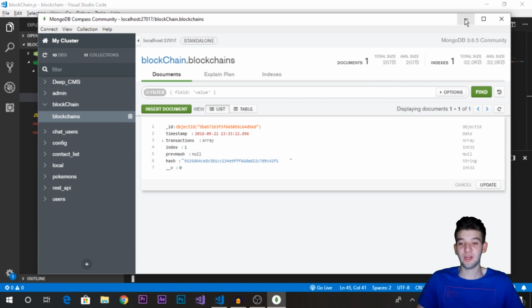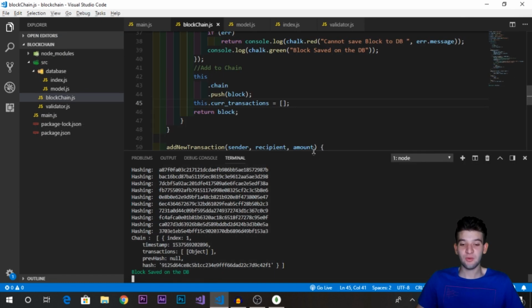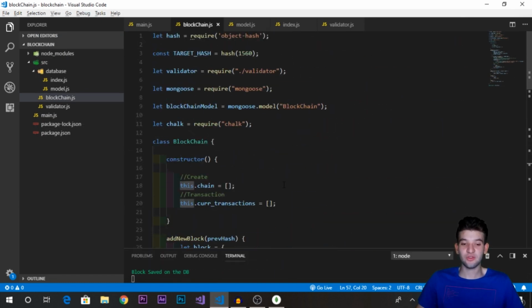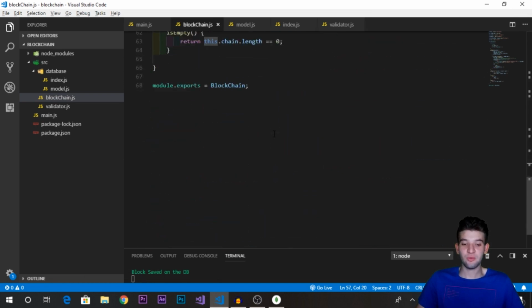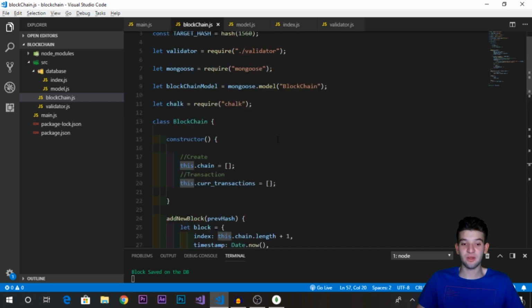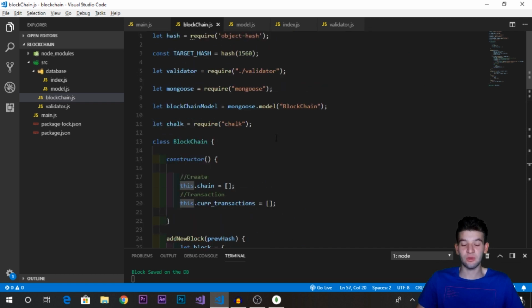Hopefully you guys stay with me through all of this tutorial. I was just trying to make this for you, for MongoDB and how you can integrate it with the blockchain example that we created last time, since a lot of people requested it.